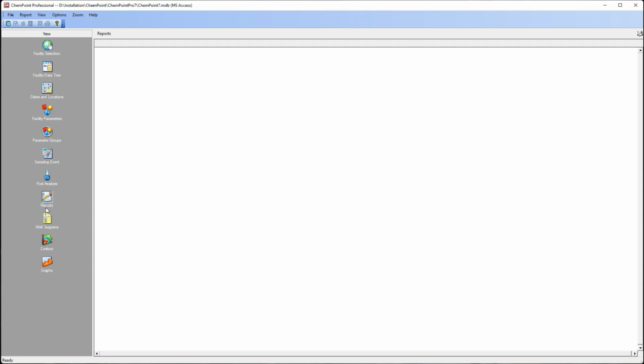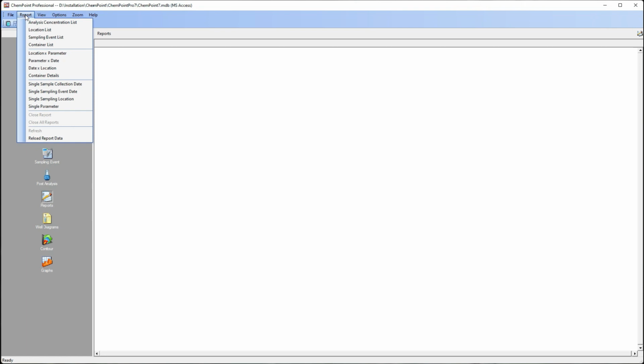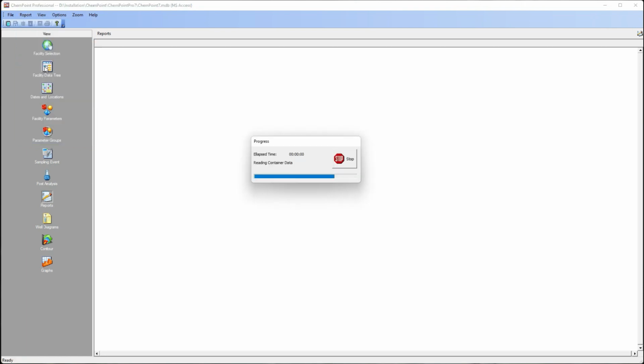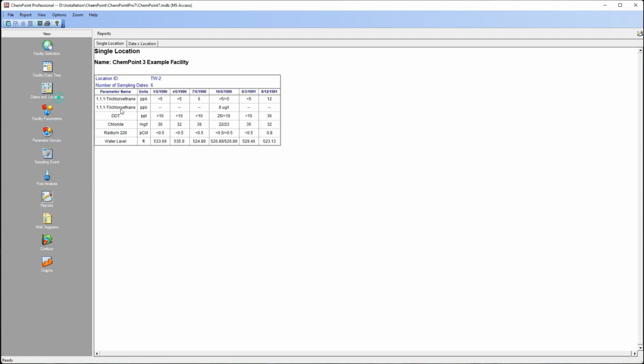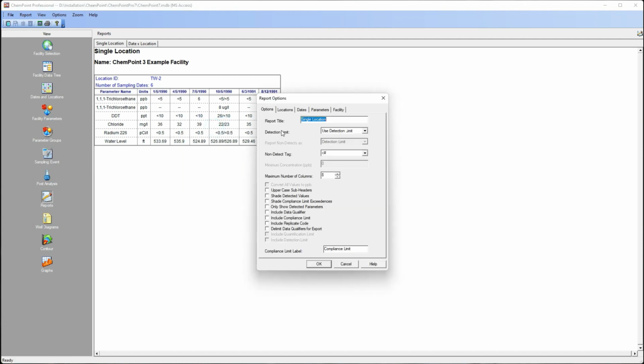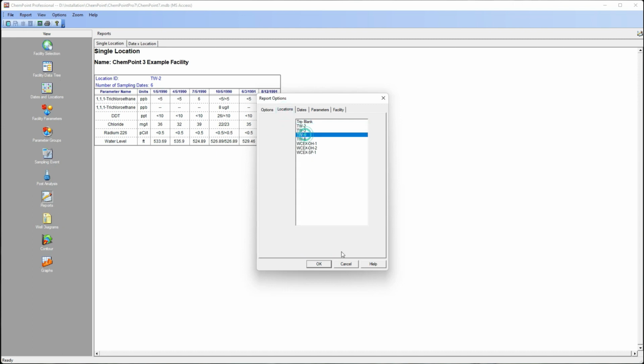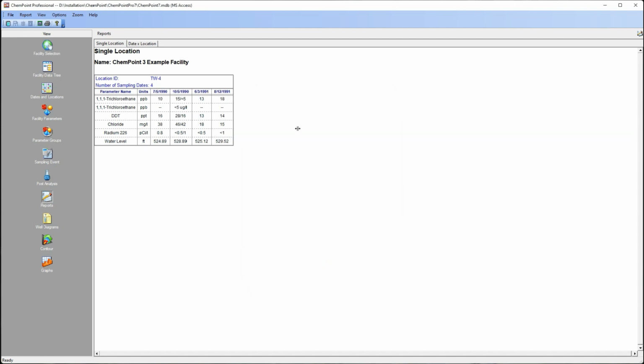ChemPoint has its own built-in reporting system, which is very convenient. This is in the reports view, and on the reports menu, you can choose which report you would like. For example, here is all of the data organized by date and location. I can also see a grid for a single sampling location. I can right-click and I can select various options for the report. I can choose which location, and I can also select fonts and colors.